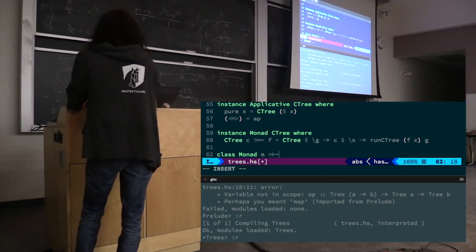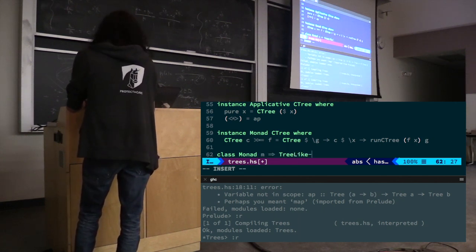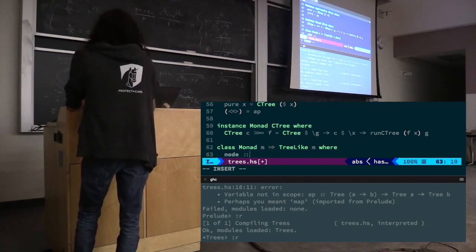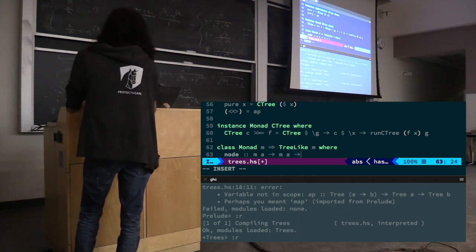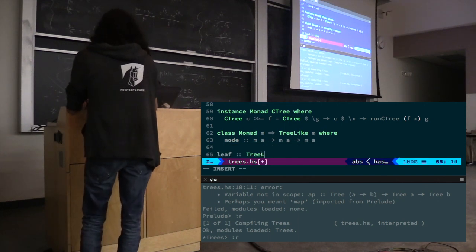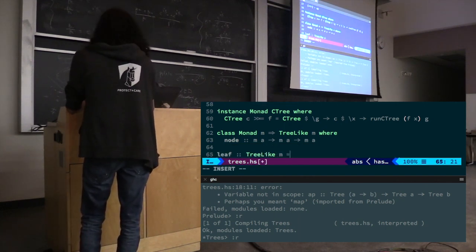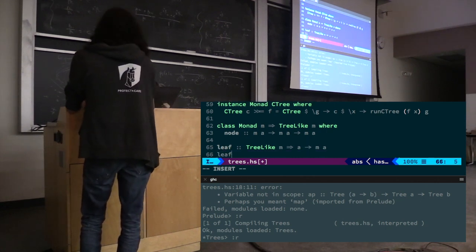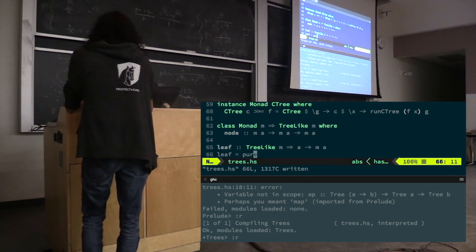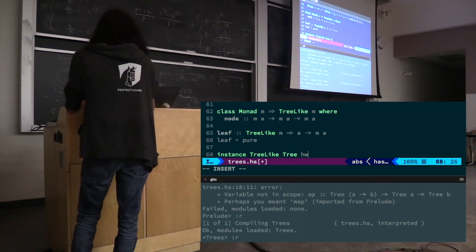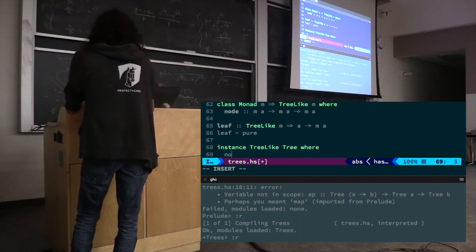And now we can define this tree-like interface. That's what class means. It just means I'm defining an interface. And I want to have a node function that'll take two subtrees and give me a tree back out. And then I can define a leaf function, which, given an element of type A, will give me some tree-like container that looks like a leaf. And then I can say that both tree and C tree satisfy this tree-like interface.